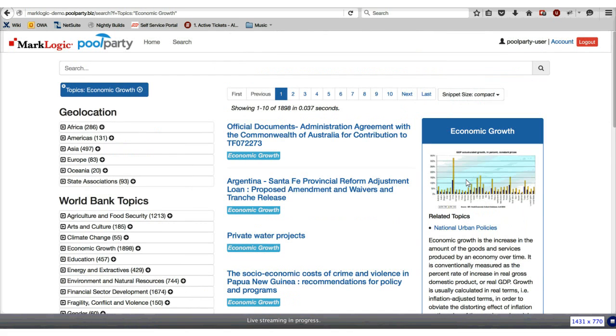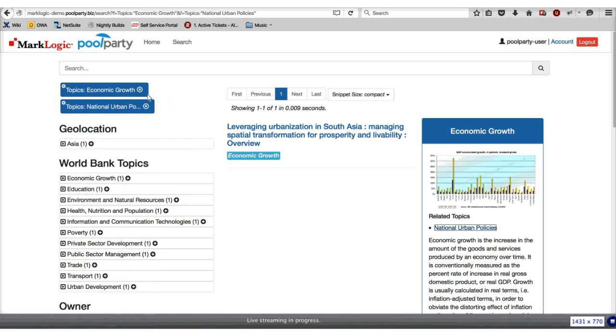So I've searched for economic growth. I see a related topic of national urban policies. I can go ahead and click on this related topic and add it as an additional constraint to my search. And now I'm left with one document. And so if I'm very interested in the intersection of these two topical areas, this is likely to be a very high value document for me.